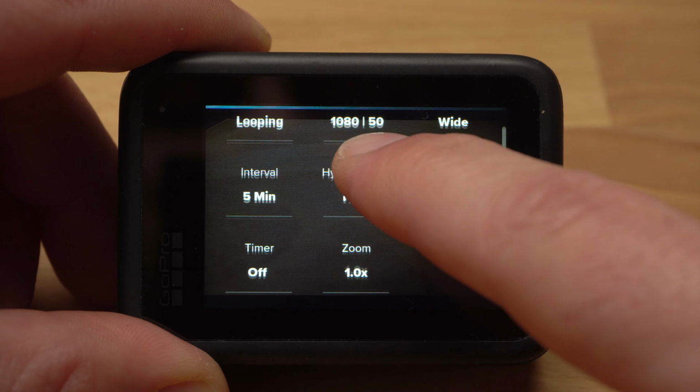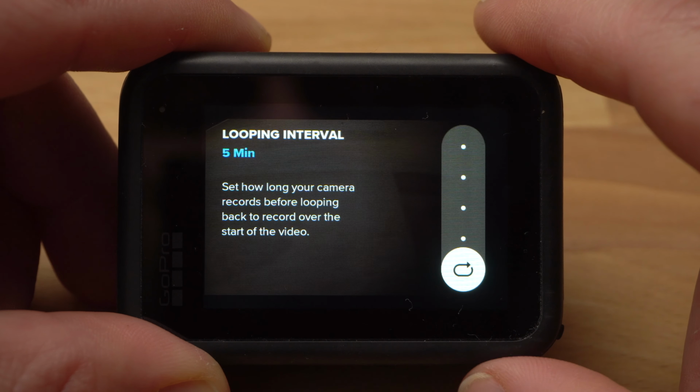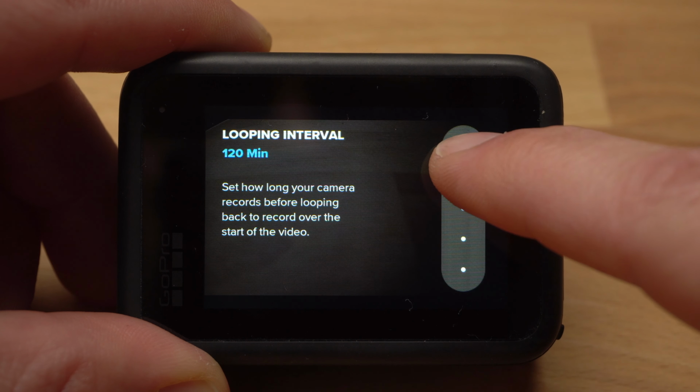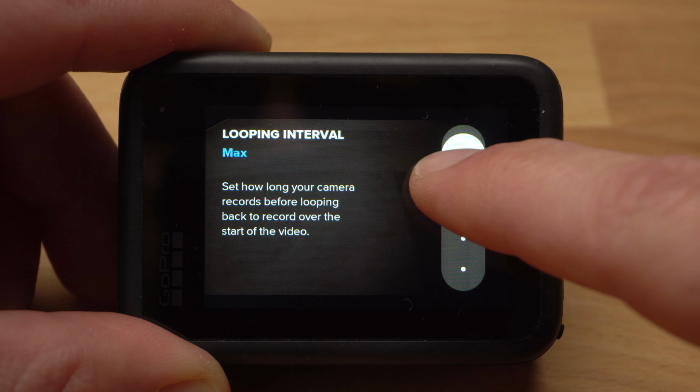The camera then captures for 5 minutes and overwrites the old clip after the time has expired. It will do this until you stop recording. The last 5 minutes will then be saved. You can change the interval also to, for example, 20 minutes or even 2 hours.